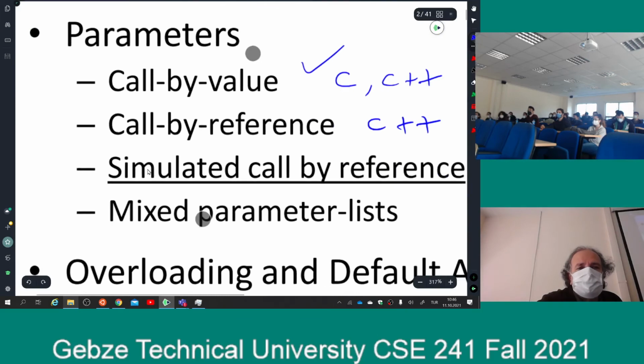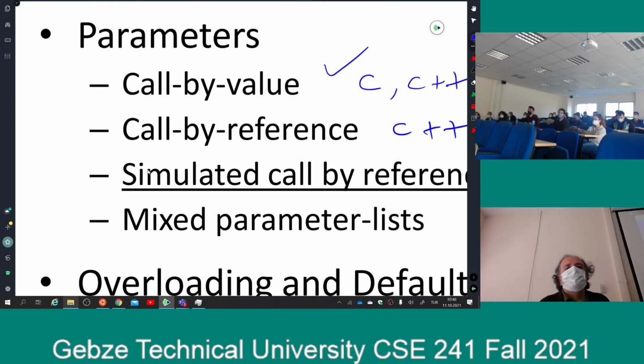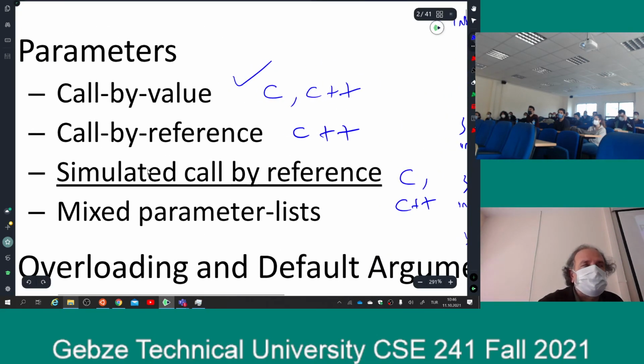So let's look at this idea first. In C, when you pass your argument to a function, it is always call by value. In C, there is no call by reference. Because there is no call by reference, we have this simulated call by reference in C. We pass a pointer to a function, and using that pointer, we can change the value of some parameter. That's called simulated call by reference, which is available in C and C++.